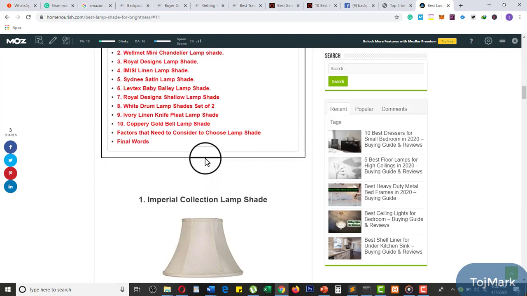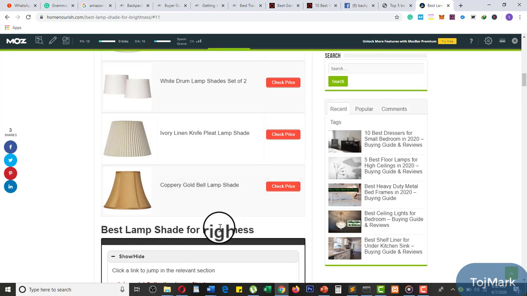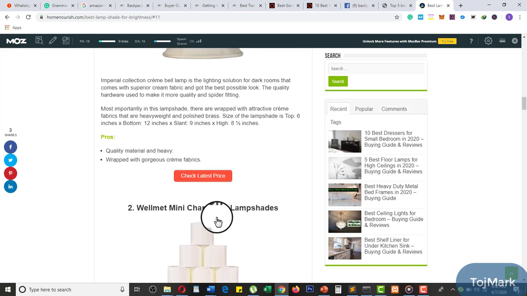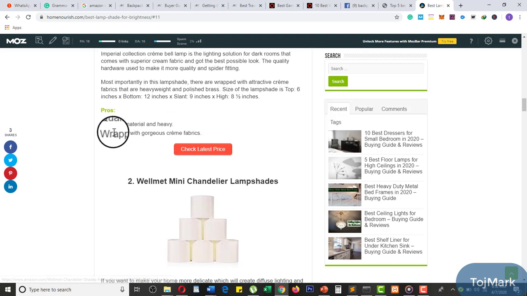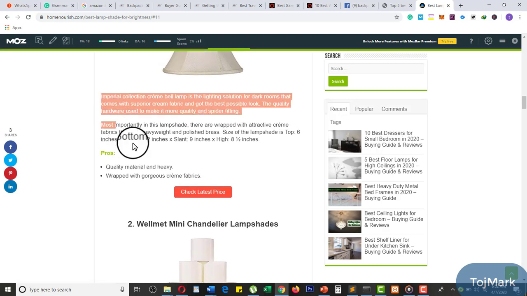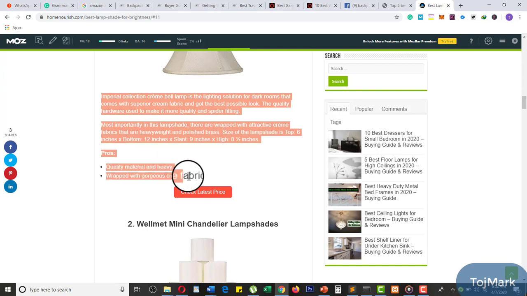This is the best lampshade for brightness. This is a sample of product reviews. You see, this is number one. This is the number one product. This is the review. You will talk about the product, you write the pros and the cons.